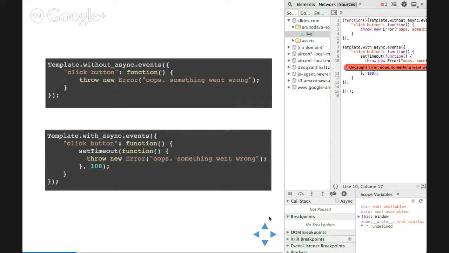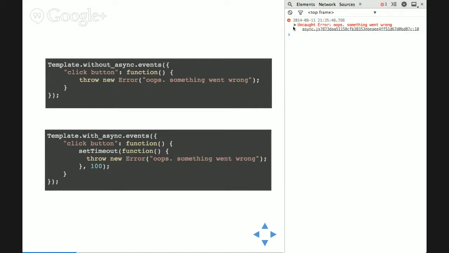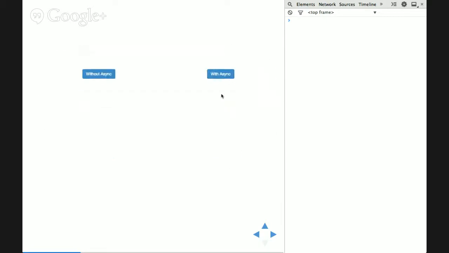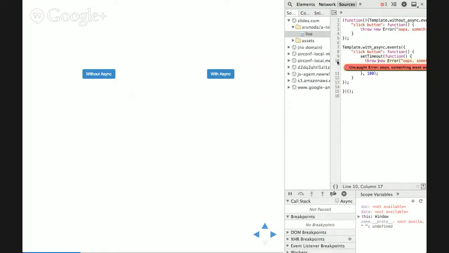So what we're trying to do is use a nice feature available in Chrome called asynchronous stack traces. We can again get the error. I can go to this line number and add a breakpoint, and there's a checkbox called async. I can click on the checkbox and try to get the error again.